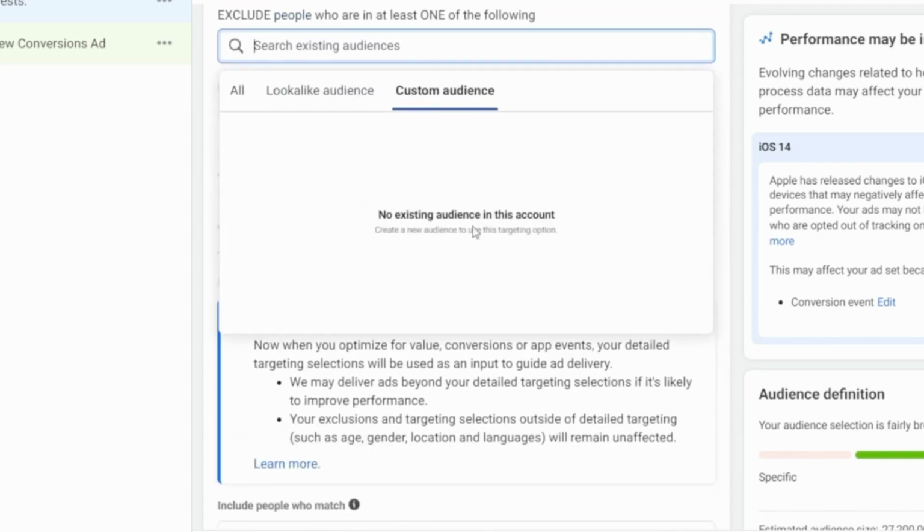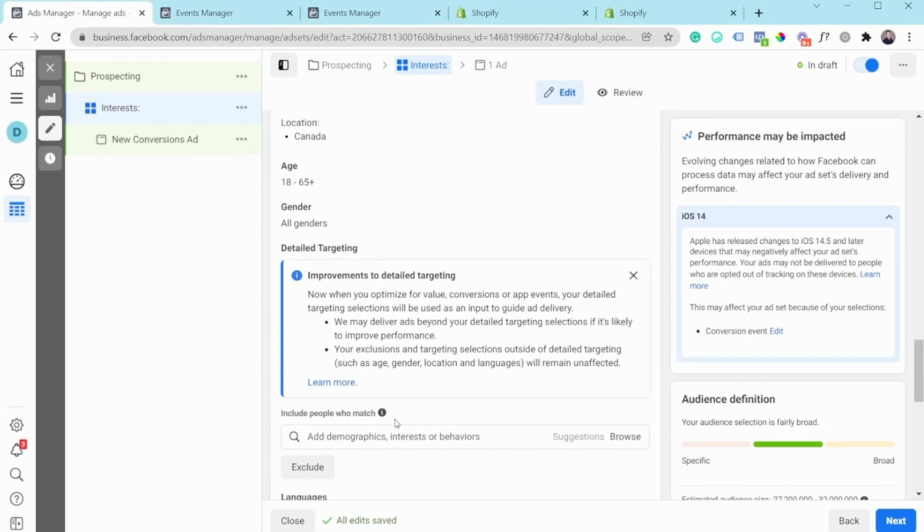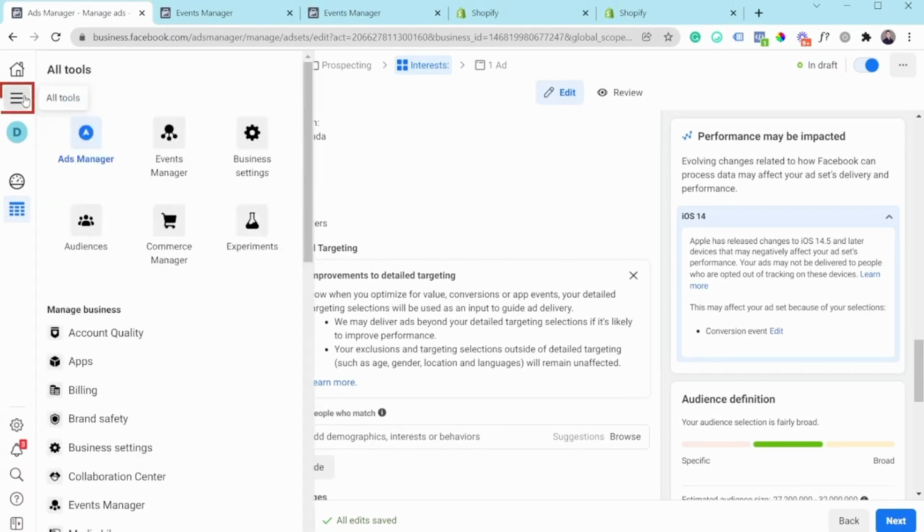then we can scroll down to locations, and this is where you can tell Facebook where you want to target.